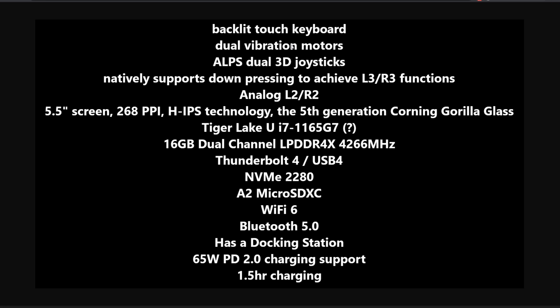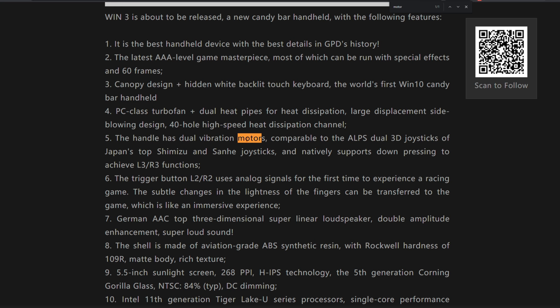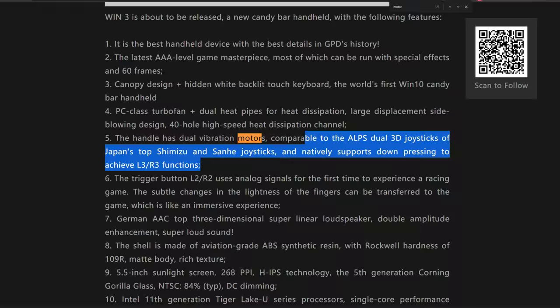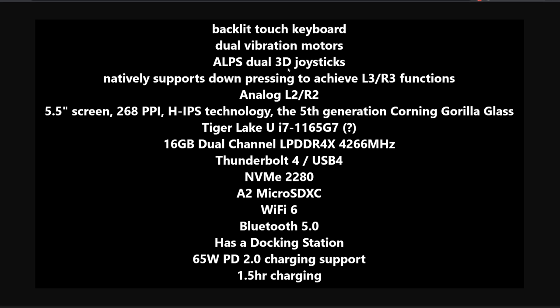So it has a backlit touch keyboard. It is not tactile like the Win 2. It is touch only. Dual vibration motors. I don't know if this is a translation error because they specifically just talk about the 3D analog sticks here. Dual vibration motors would mean that rumble is back. The Win 2 originally had rumble and then it was taken away. And for it to be coming back would be kind of cool because a few games actually did use rumble in a meaningful way, like LA Noire.